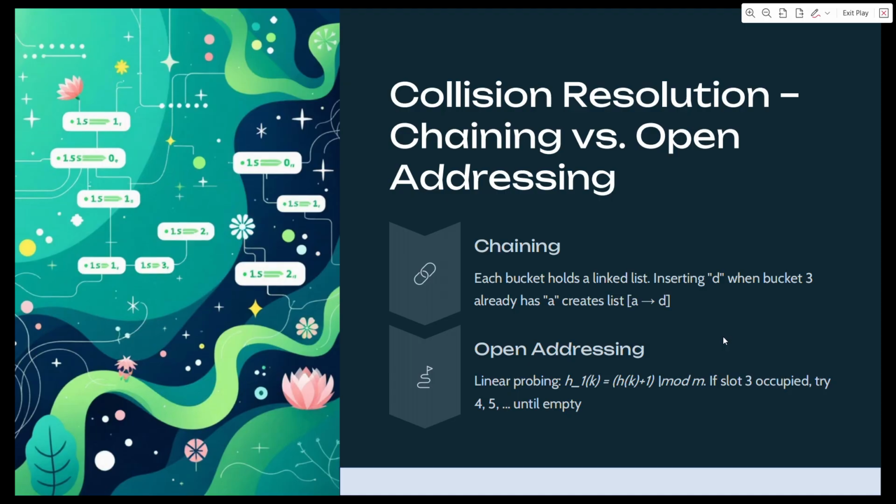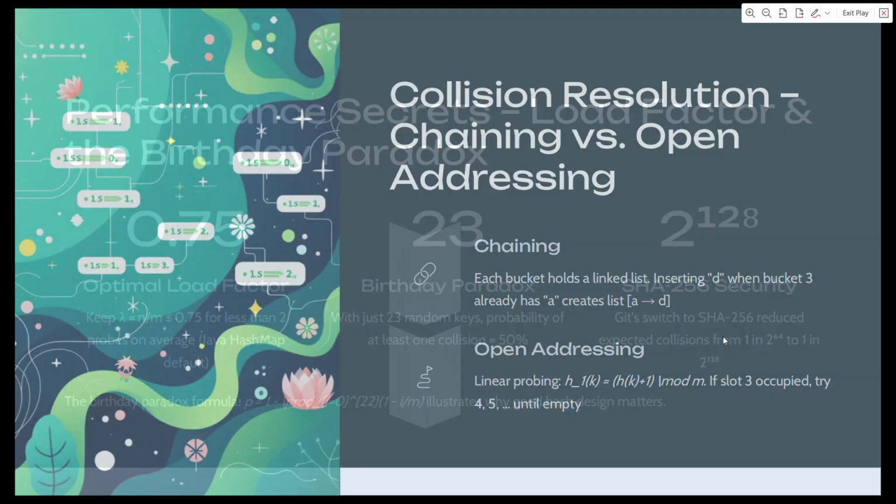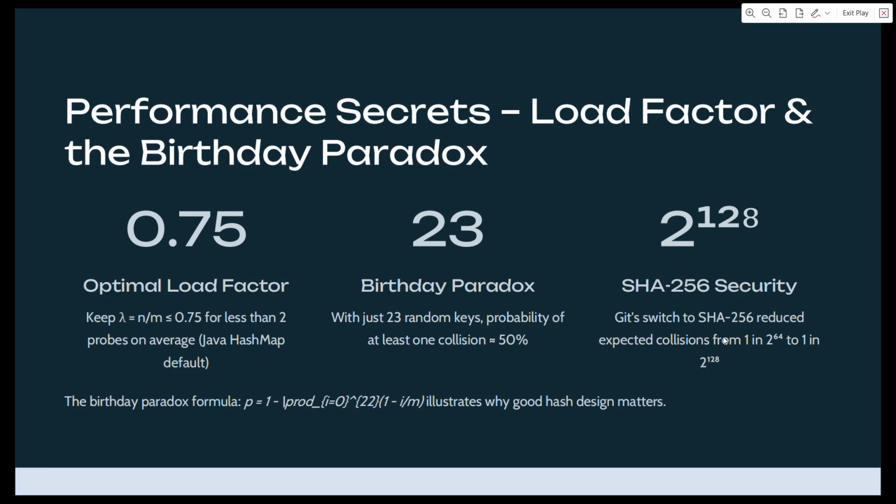Open addressing. In open addressing, if a slot is occupied, we search for another empty slot. One method is linear probing. The formula becomes h1(k) equal to (h(k) plus 1) mod m. If slot 3 is full, we try slot 4, then slot 5 and so on until we find an empty slot.